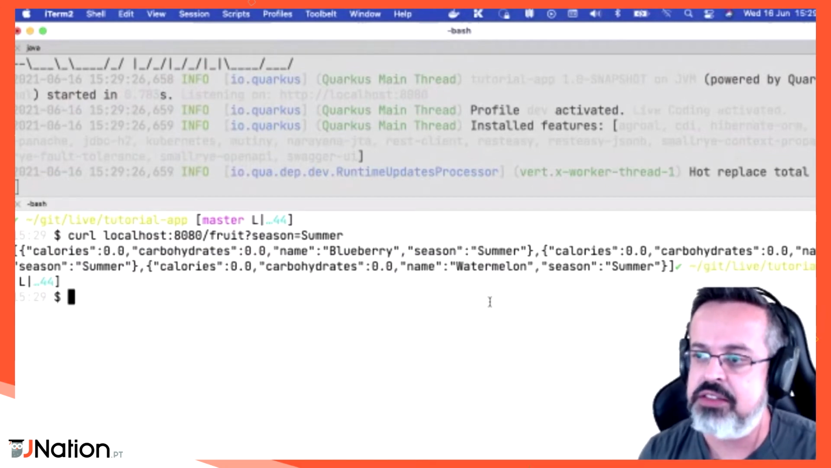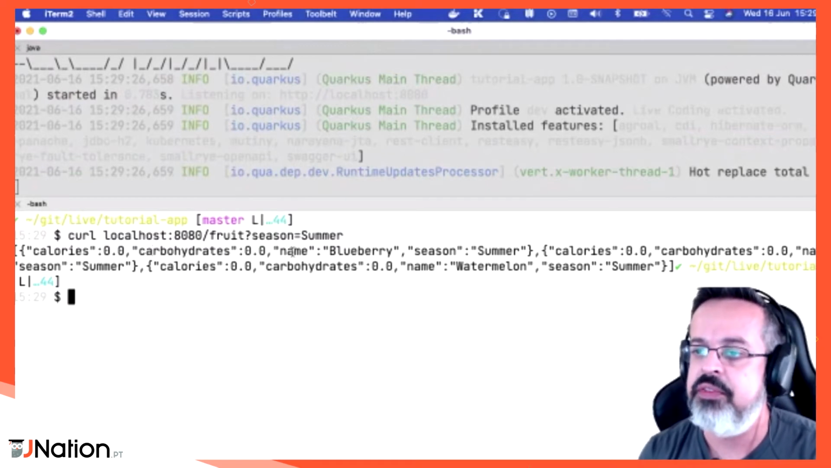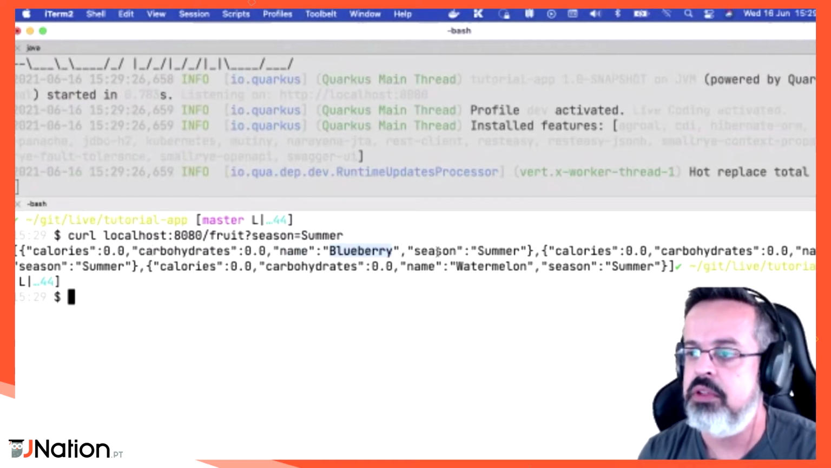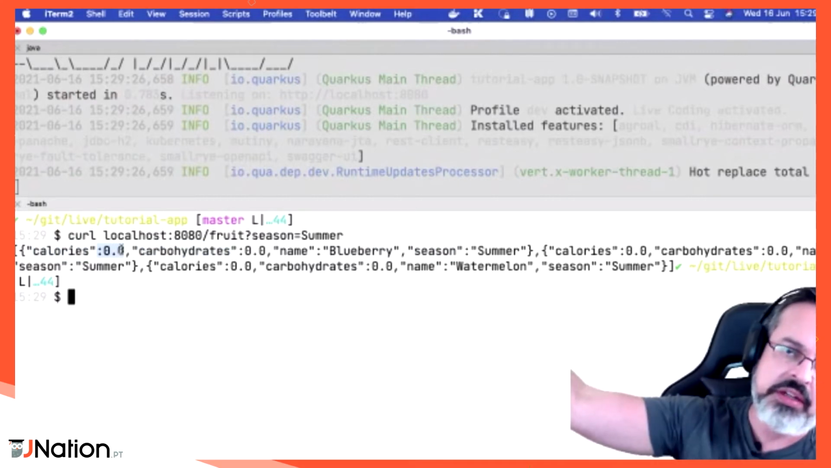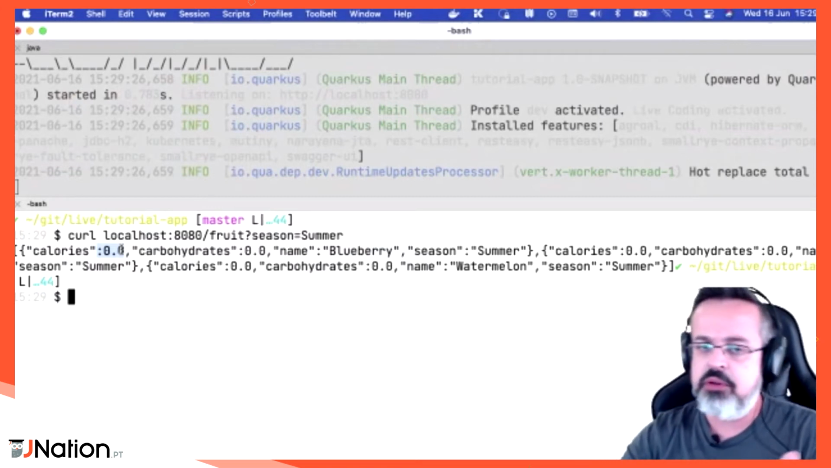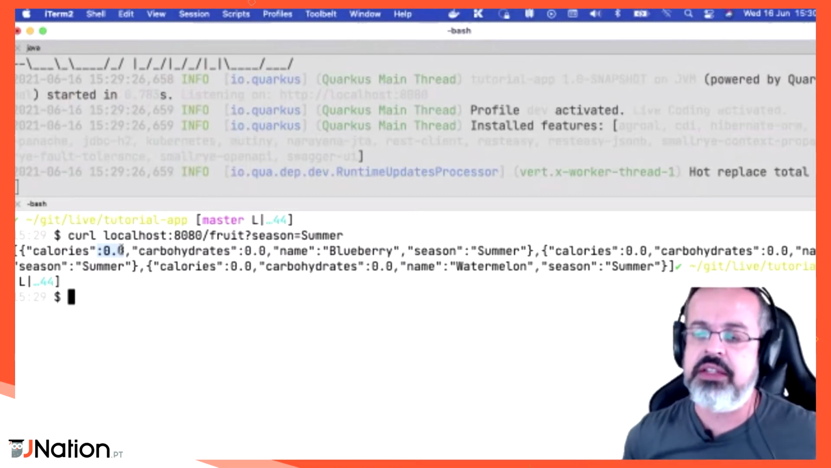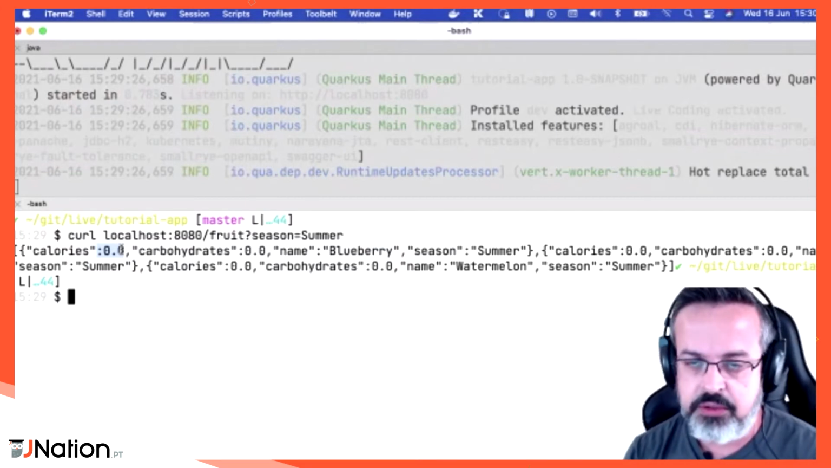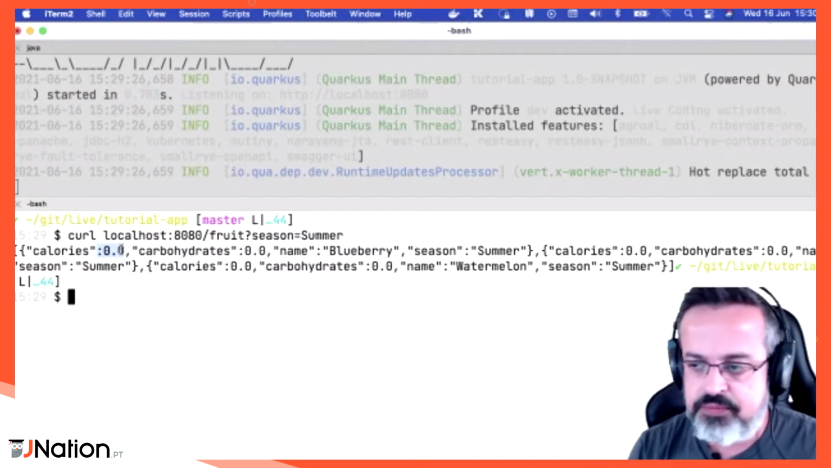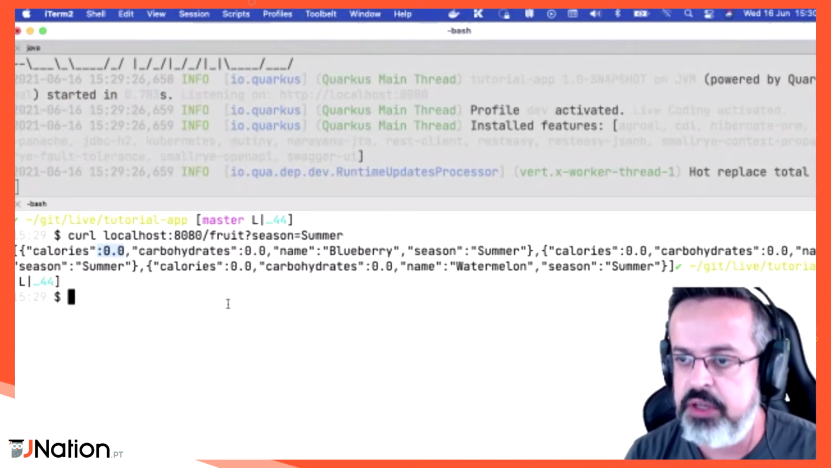Yeah, I have a lot of stuff running here on my machine, so sometimes it takes too long. Okay, so I have name, season, and carbohydrates and calories are 0 because I couldn't reach that service. And for this demo, I decided that if I can't reach that service, I would just return an empty entity, okay? Of course, for your business purpose, you will treat it differently, okay?